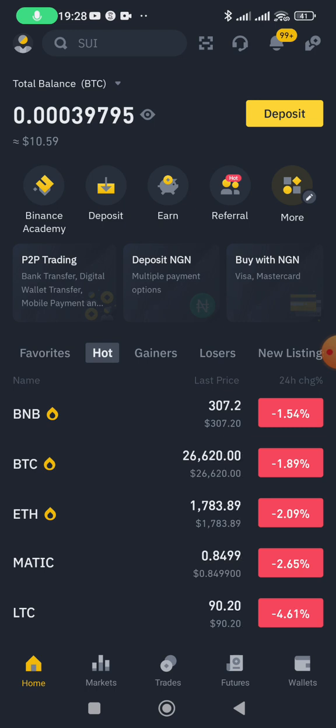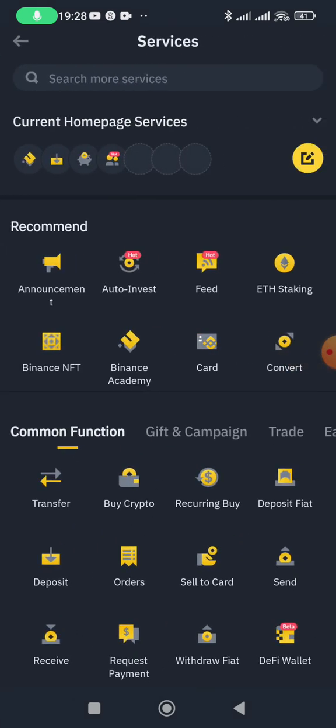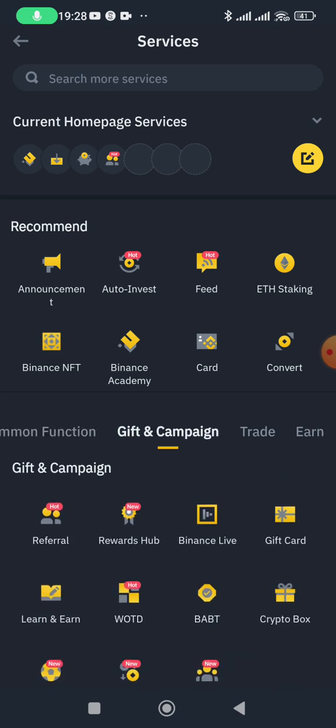So this is my own page of Binance on my mobile app. Right here, you can see Binance Academy, deposit, referral and more. So click on More. Once you click on More, at the top here, you can see recommend, announcement, then you see common function, then you see gifts and campaign. You move over to gifts and campaign.